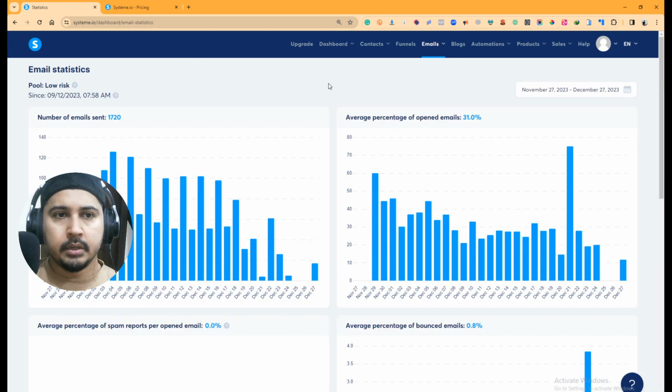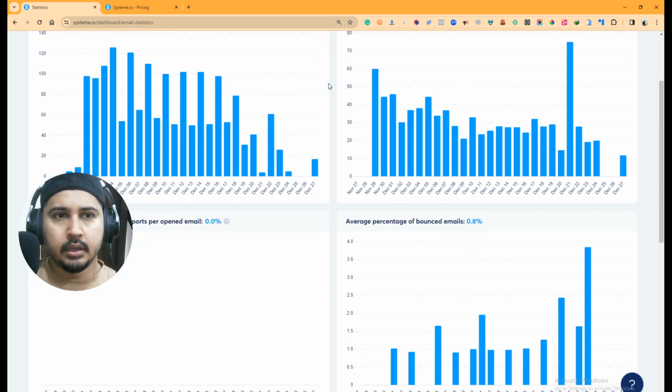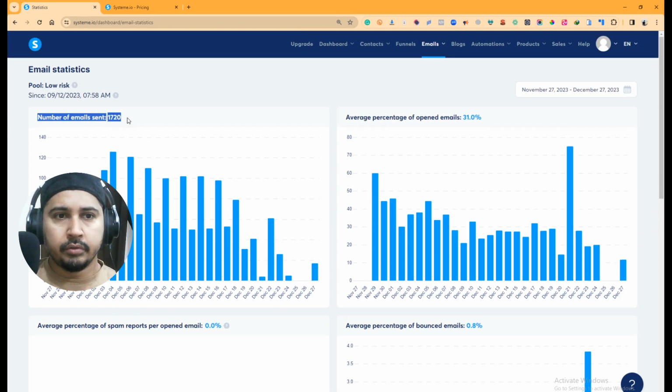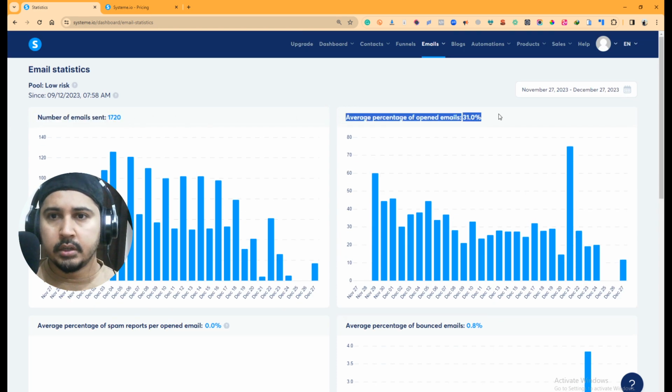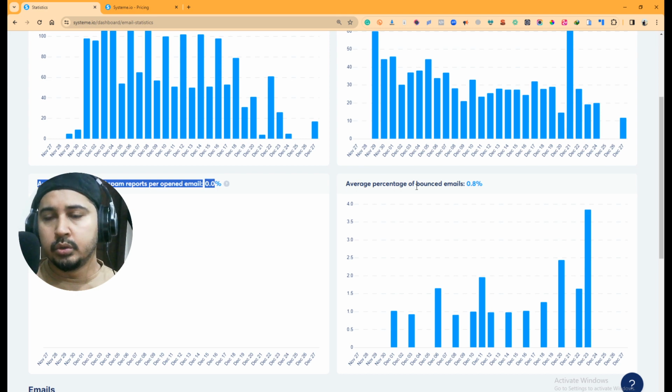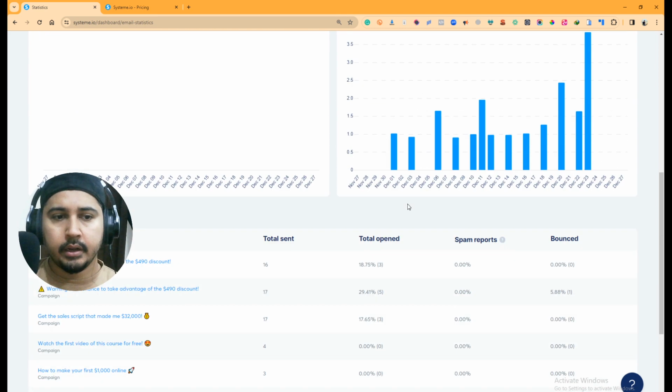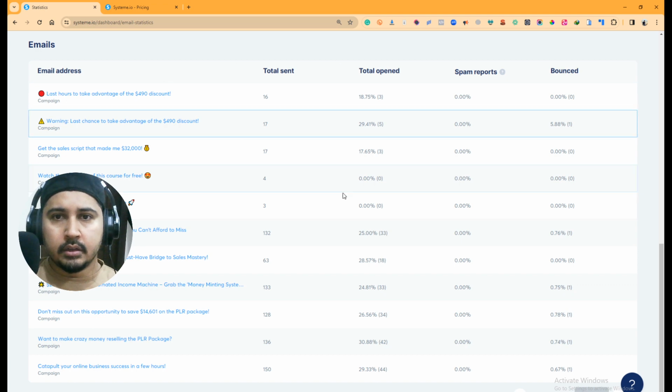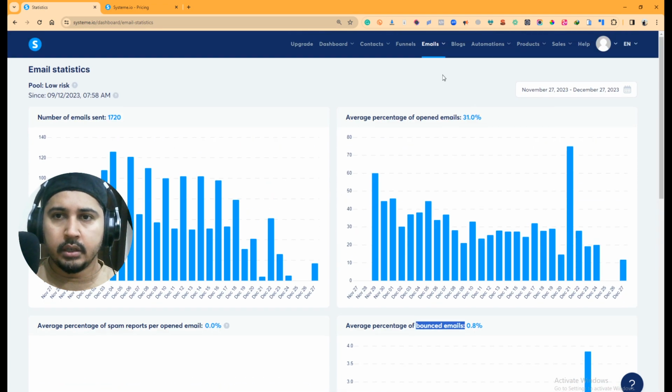So these are the email statistics. They show you the number of emails sent. They show you the average percentage of open emails. Then they show you the average percentage of spams. Then they show you the bounced emails or bounce rate. Then these are the individual statistics of the emails you have sent.